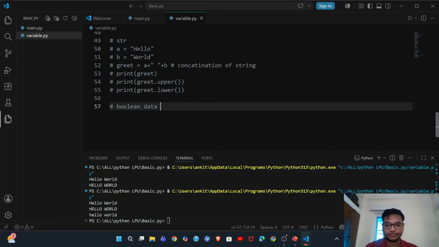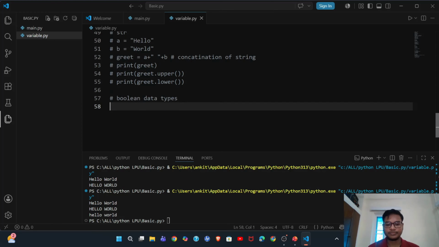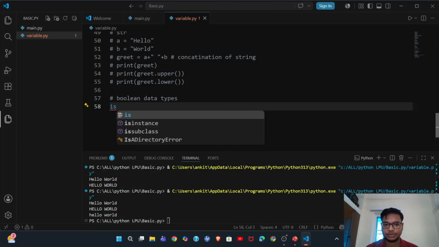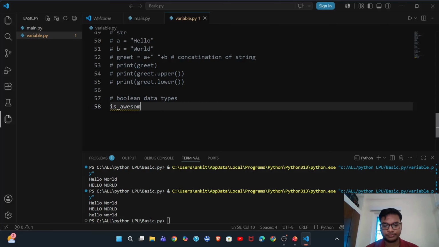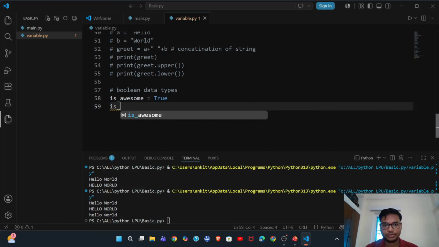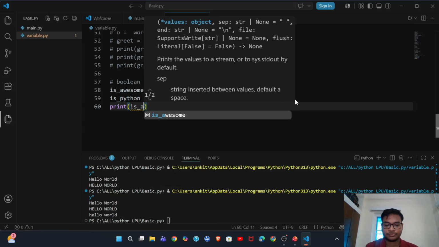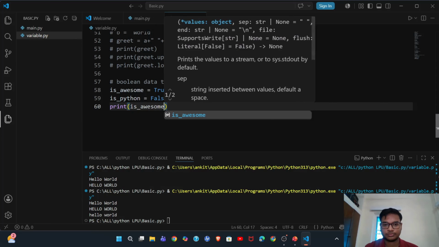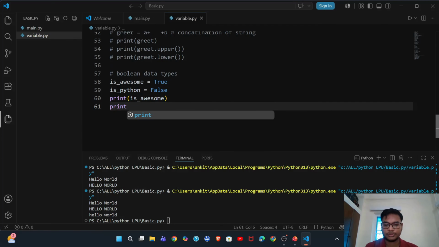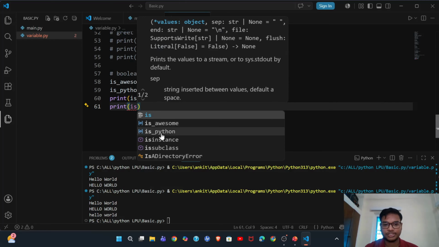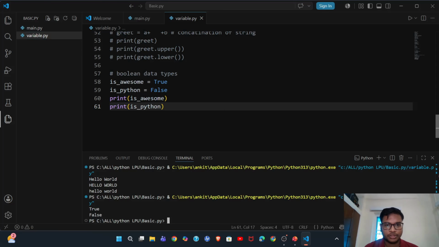Boolean data type. Let's create a variable named is_awesome equal to true and is_python equal to false. Then print is_awesome and print is_python. Just see here, there is some true and there is some false. Okay, that is also good.